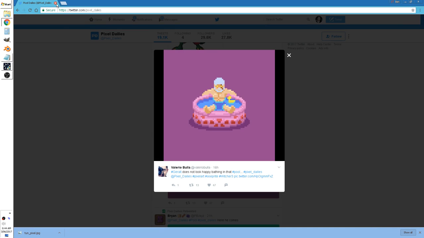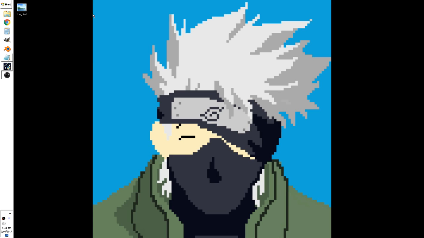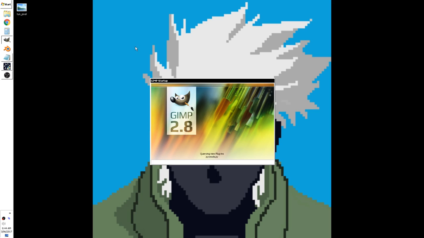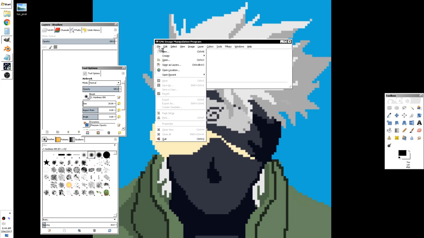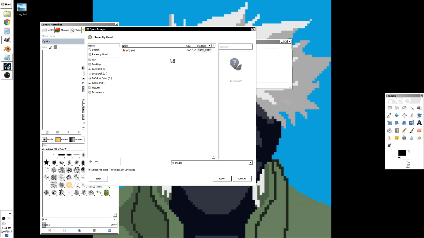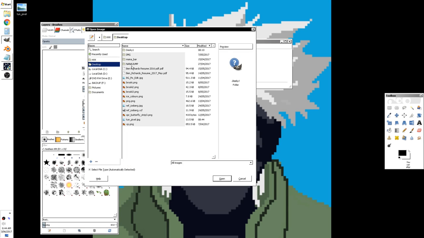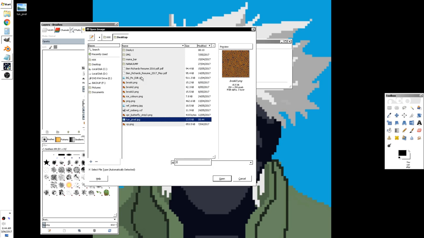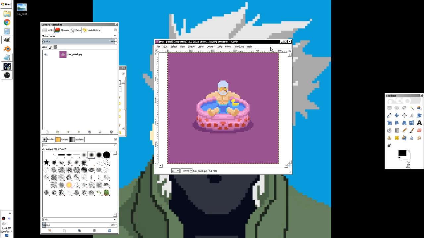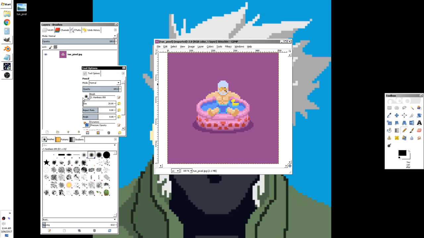Alright, so I've got my tub and I'm going to open up Gimp, or Gimp, however you like to say it. And I'm going to open up this tub. Okay, the first thing we want to do is select the pencil brush, double click here, and change our brush to a pixel brush, and change the size down to 1 pixel.